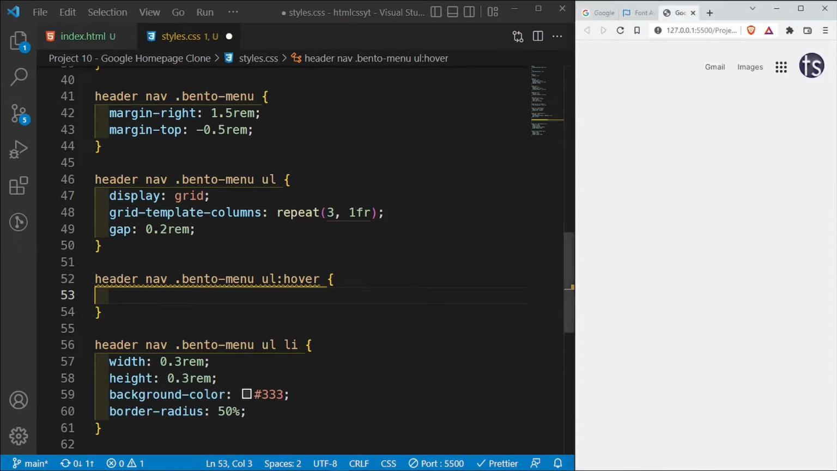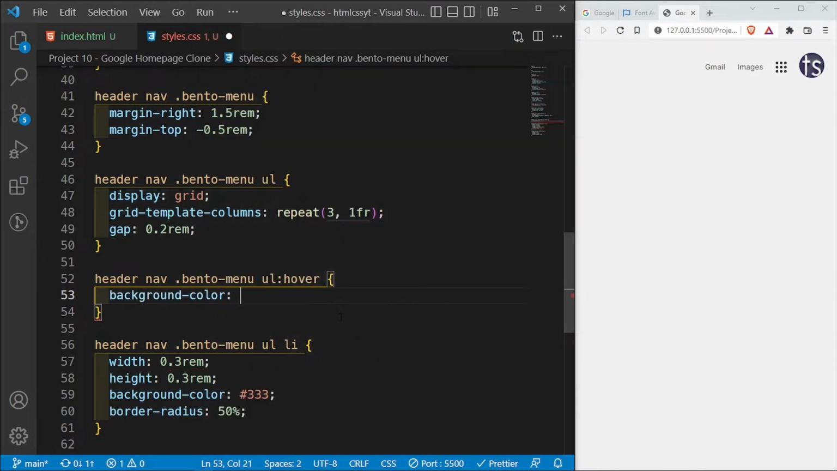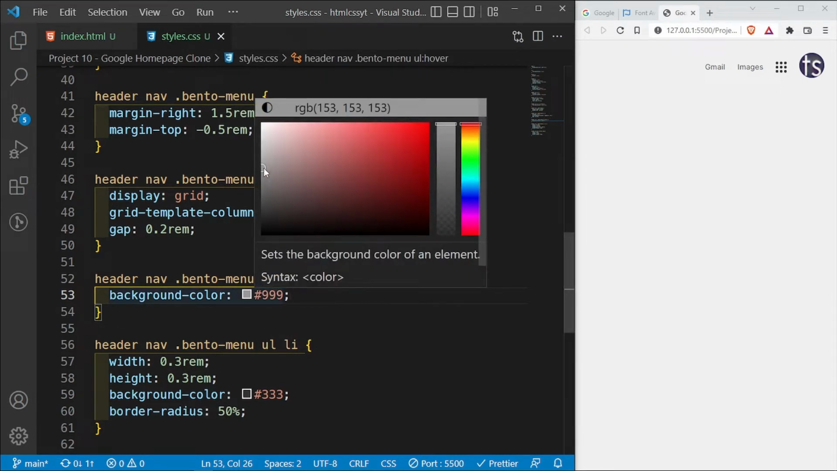So inside here, for the hover state, I want the background color to be #999, let's say. How does this look? Save that. And we have that. That's a bit too dark. So let's just use our color picker and push it upwards right around here.